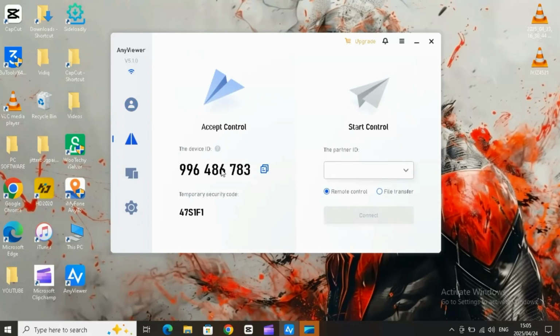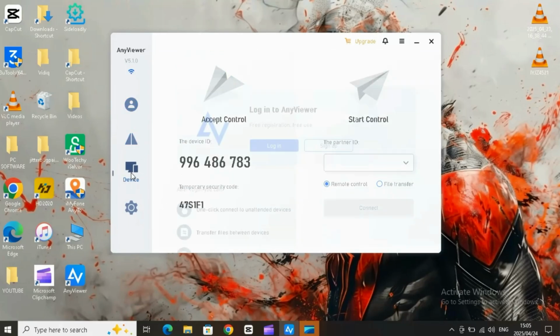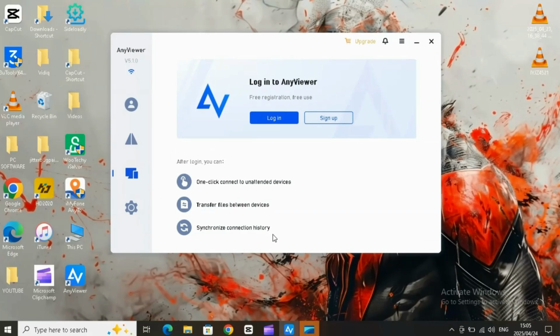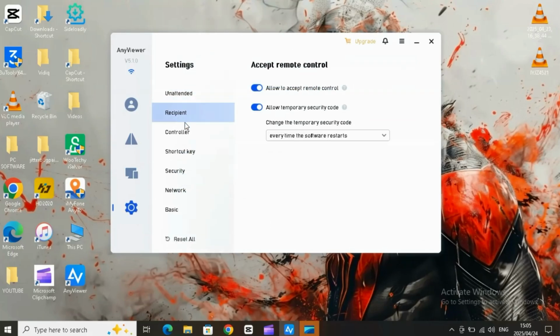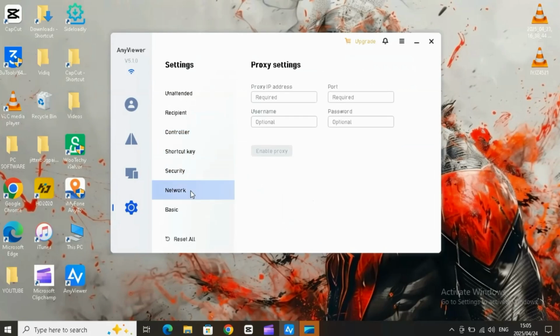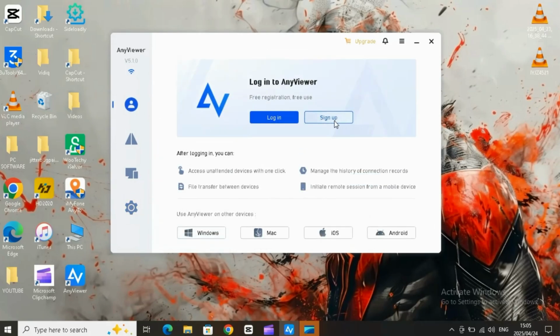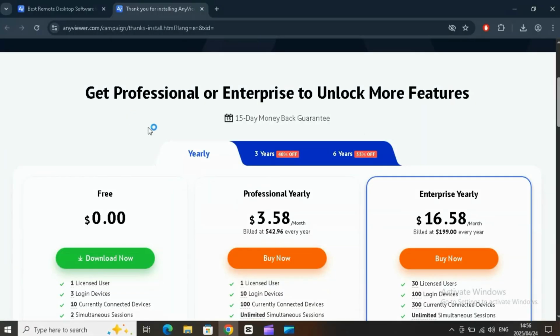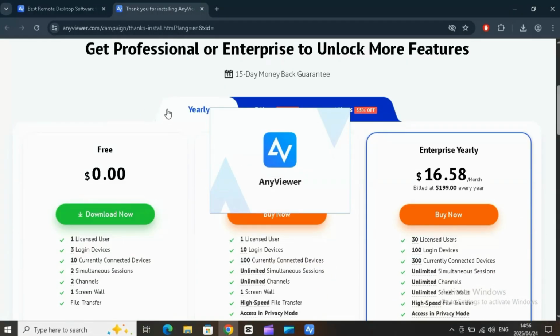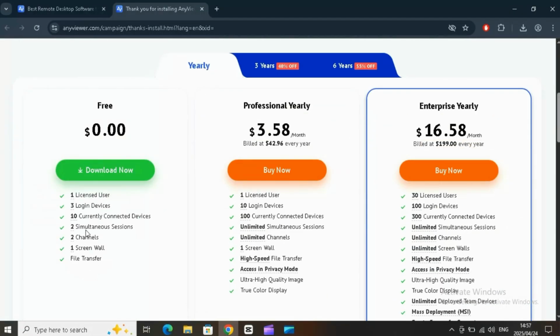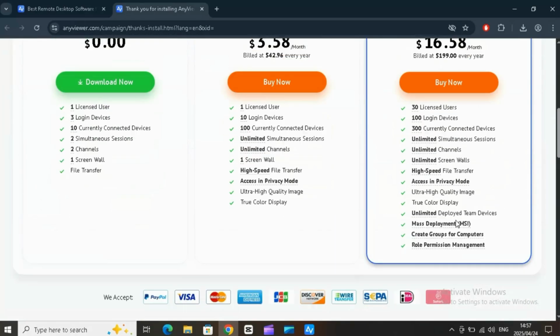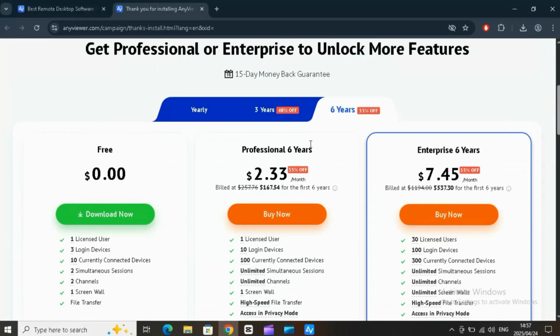Now to get started, first of all you need to sign up with your email. Once you are done, then simply buy any plan that suits your pocket. And the best part, many features are completely free, so you can try out the app with no risk at all. If you ever want to unlock even more advanced options, AnyViewer offers a paid upgrade at some of the lowest prices in the market.